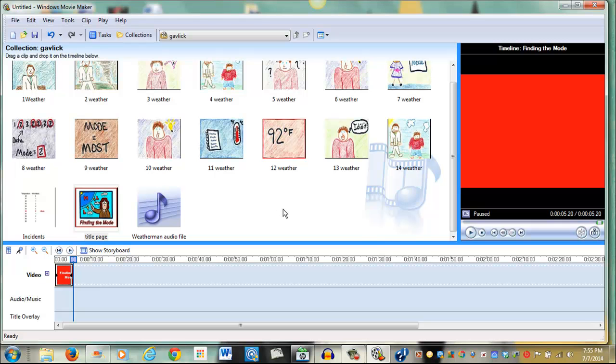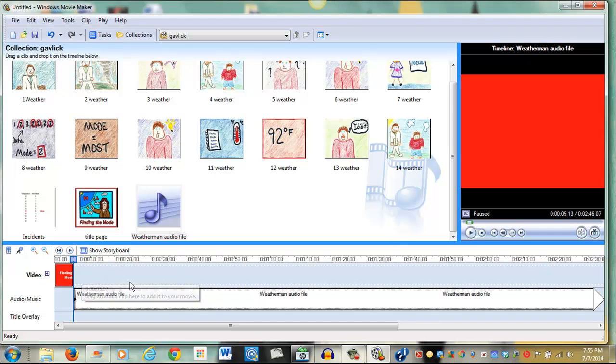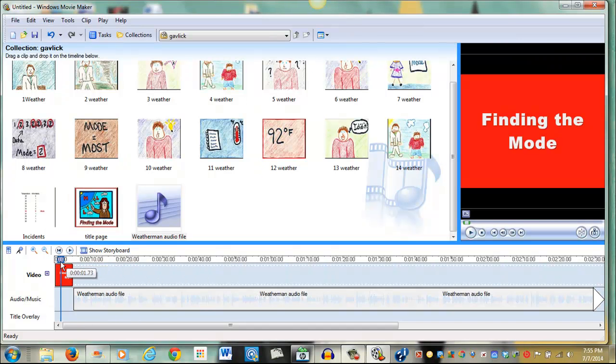The next thing I want to do is bring the audio file in, and I'm going to place it right here, right next to the edge of the title page. Because you don't want anybody talking when your title page is playing. Sometimes people put a little music in this space right here just to add a little interest to their video. So we'll just preview that again.